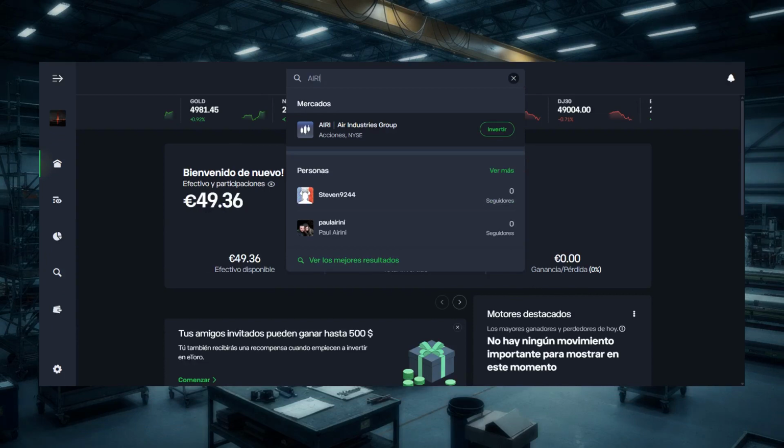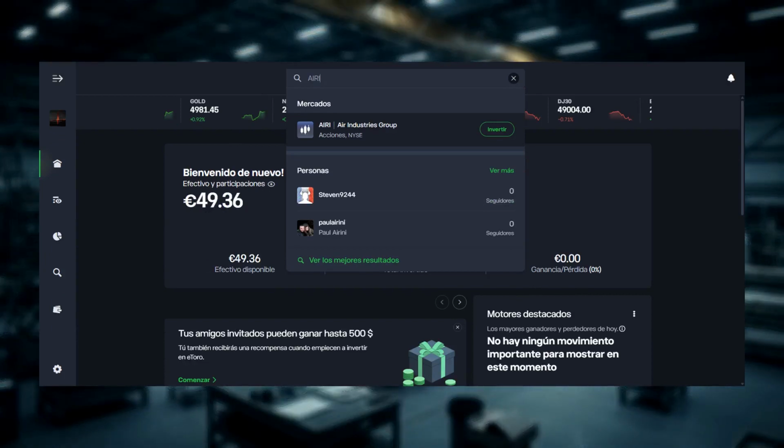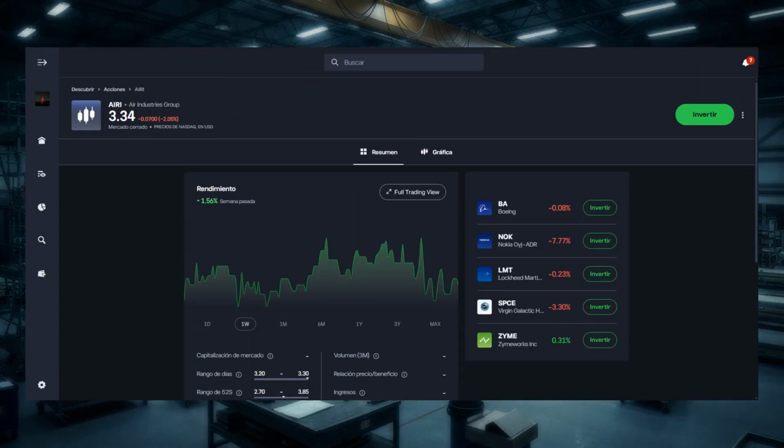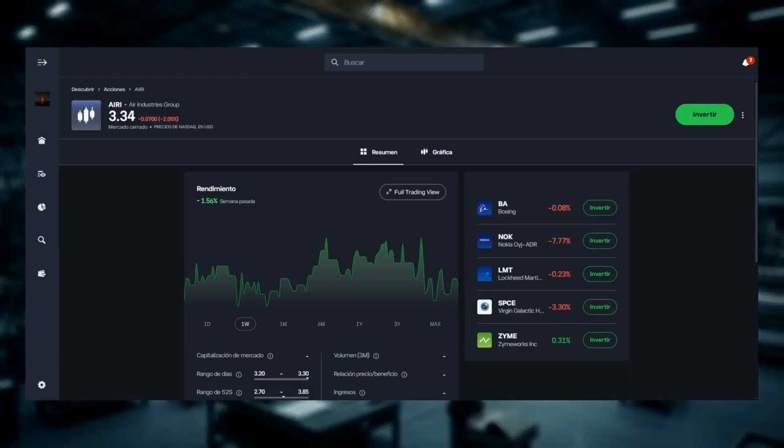Use the platform search bar and type the ticker AIRI to find AIR Industries Group. Make sure you select the NASDAQ stock listing so you are looking at the correct share. On the asset page, you will see basic company information and a price chart showing recent price movement. Review these details to confirm this is the AIR Industries Group stock you intend to buy.